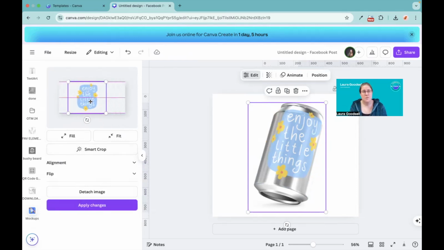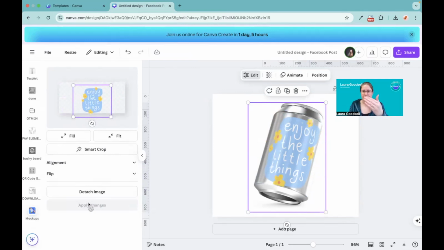I can move this around in my design, so I'm thinking it's slightly too big here. So if I move it down a bit, click apply changes, and it brings it down. So now it's looking better. As I said before, it's got a transparent background on this image, so it's actually giving me the silver of the can. If I'd given it a color, the actual color of the can will change as well, but this image has a transparent background.